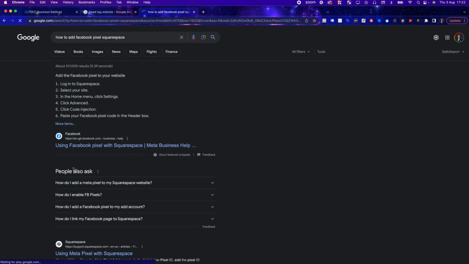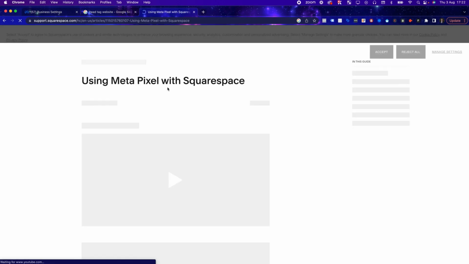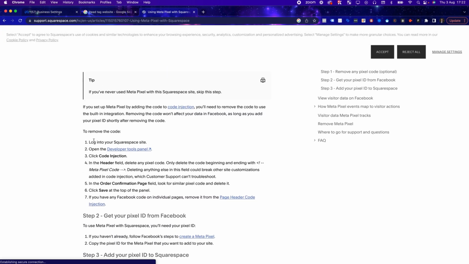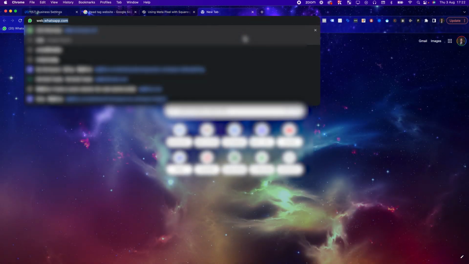But if we go to here, here we go, using Meta Pixel with Squarespace. You can see Squarespace has actually got their own video and blog section showing you exactly how to do it. So you've got the steps here. Log into Squarespace, open the developer tools panel, click code injection in the header, and you want to paste it in there. That simple, okay?